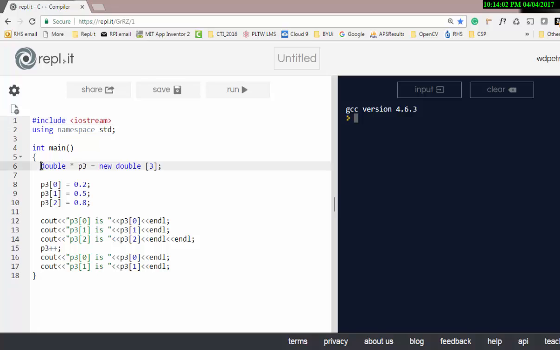It's pretty simple here. We've just declared a pointer to a double array, and we've done so by using this new operator saying that we want a new double array of 3 elements. So the double array is going to be 8 bytes per double. There's going to be 3 doubles, so that's a 24 byte sequence. And we're going to point to the beginning of it and store that pointer in this variable called P3.